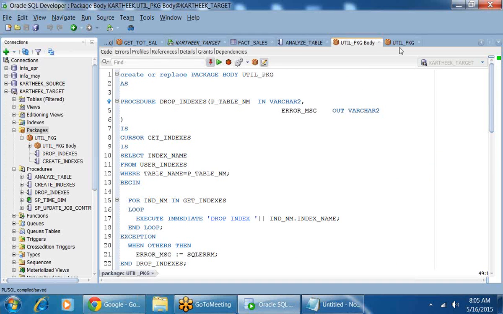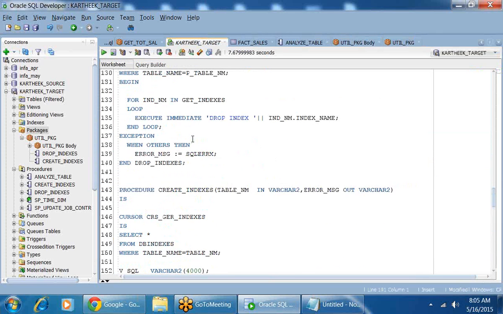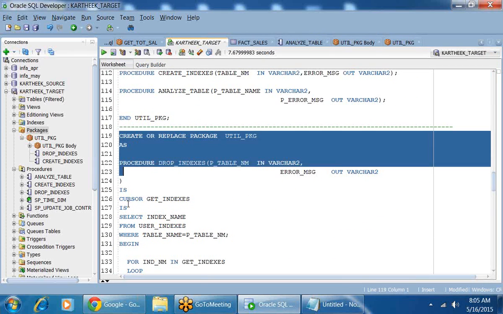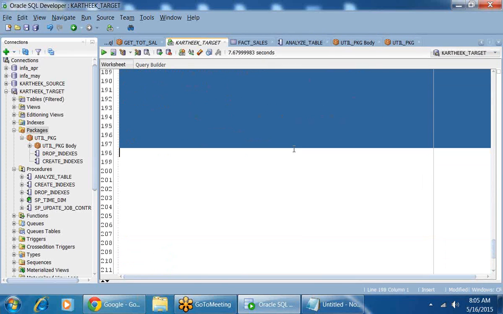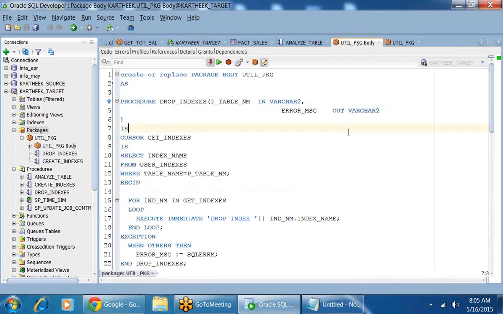So let me capture this information here. This is a specification, and next one is your package body.